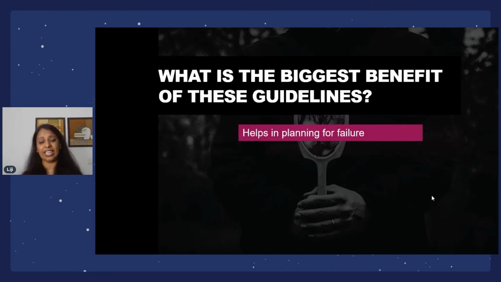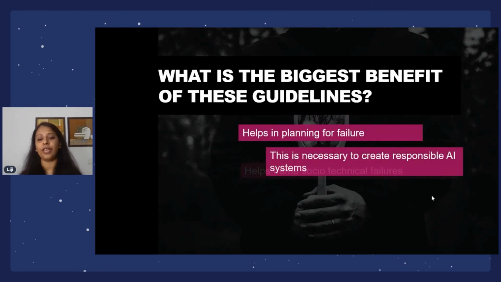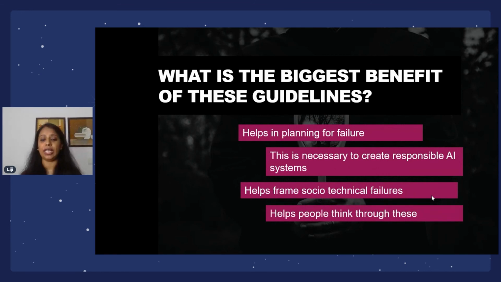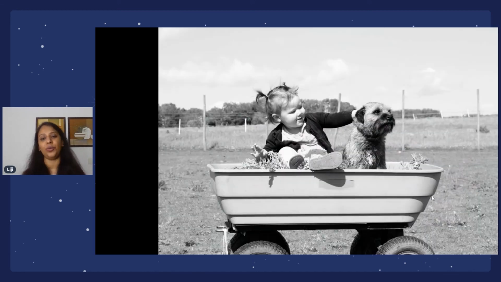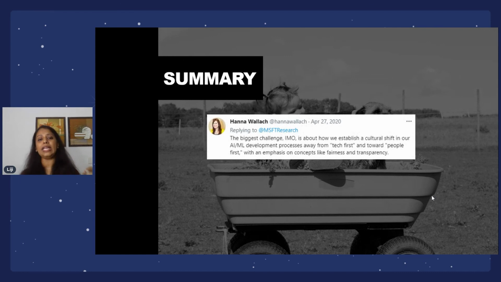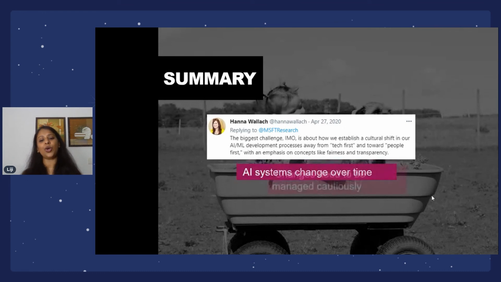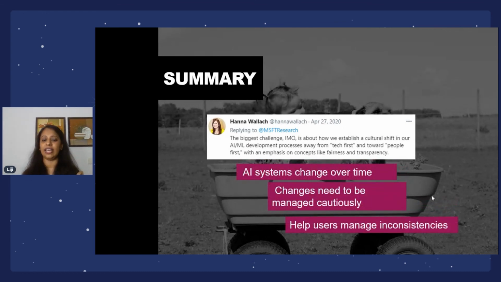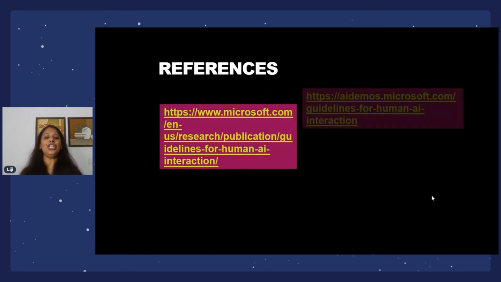The biggest benefit of these guidelines is that they help you plan for failure. They help you build responsible AI. We always think about AI failures as technical failures, these socio-technical failures. It is also the failure of the humans who have designed these AI systems. We've actually reached that point. I always say it's just like a kid who's bought a puppy back home. It takes a lot of work, right? This is a complete shift in mindset from a tech-first to a people-first approach. And that's the only way we can use these guidelines and cautiously manage these changes and inconsistencies in AI systems.